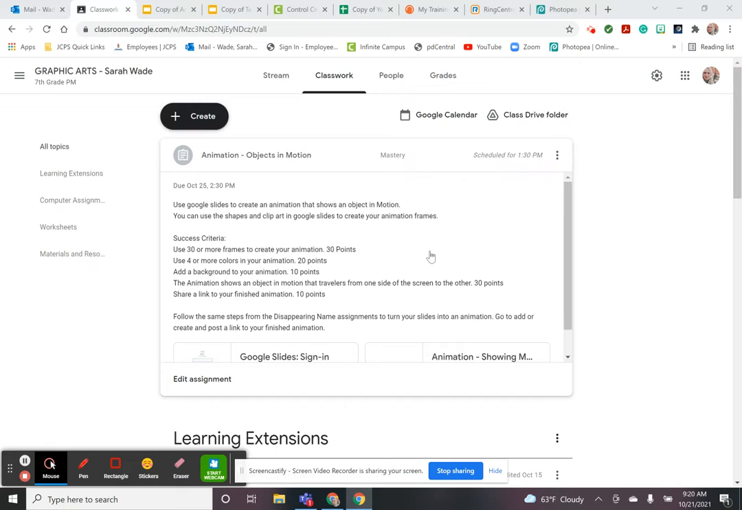You can use the shapes and clip art in Google Slides to create your animation frames, or if you want, you can draw your own objects or illustrations using whatever app you're most comfortable with. For your success criteria, you are going to be creating an animation that uses 30 or more frames, and that is 30 points of your grade.